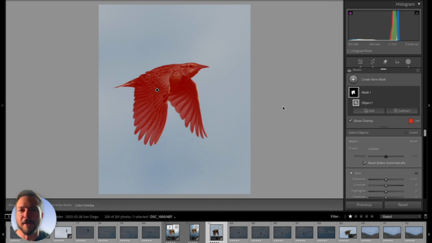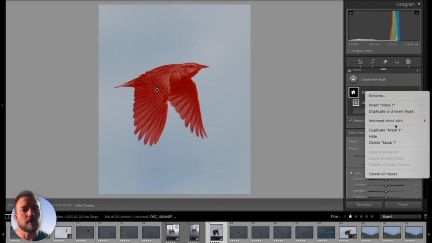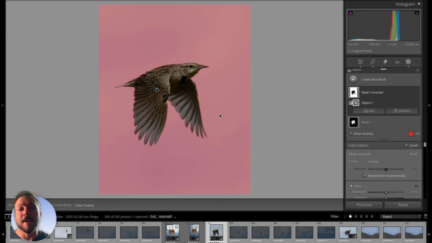Does it get it? Look at that. See, well, now it's perfect. It's right on. So I just find that's way, way easier to do. So now we're going to keep that. And what we're going to do is go over here to the right, and go to duplicate and invert mask. Now we have the whole background nicely selected.